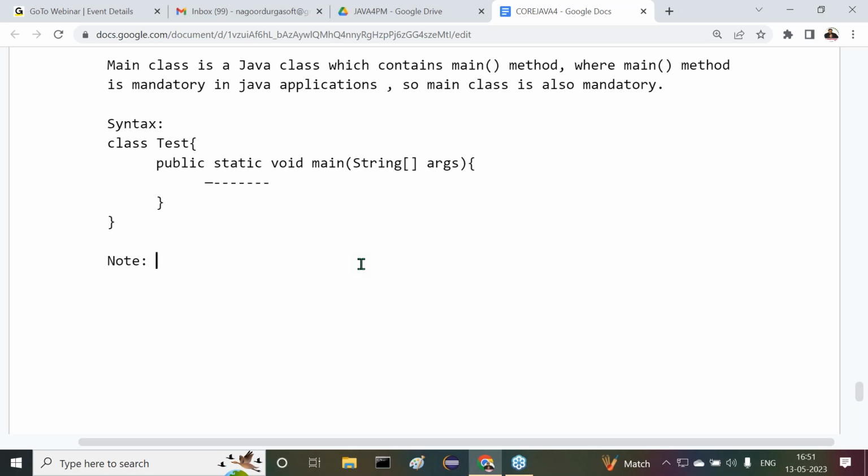Is it a predefined method or user defined method? Come on guys, at least give your idea. What is this main method? Is it a predefined method or user defined method?